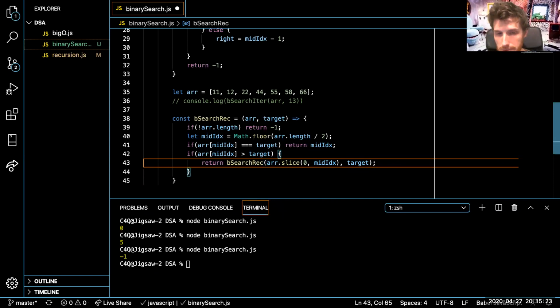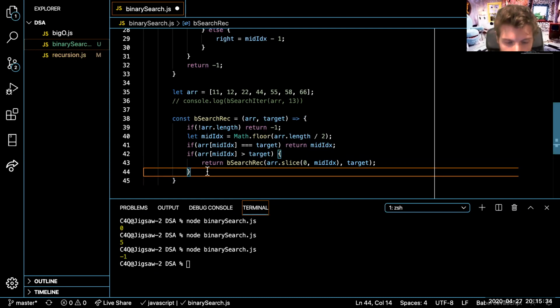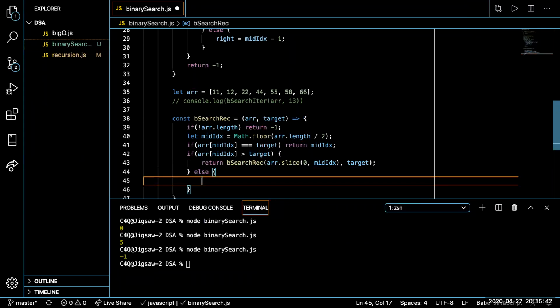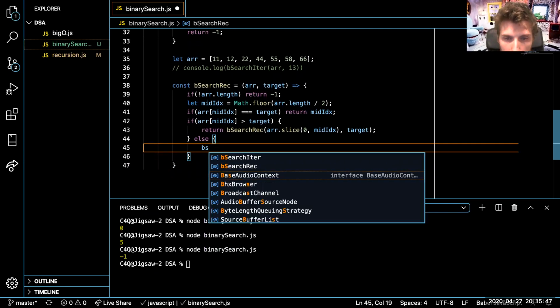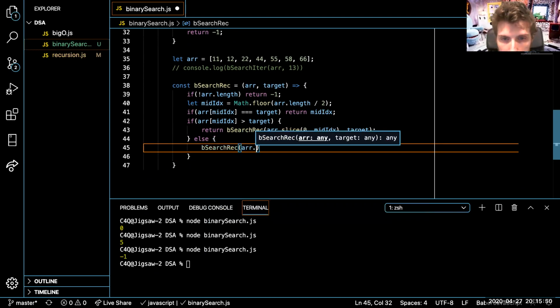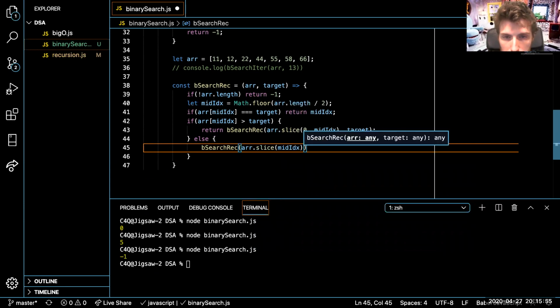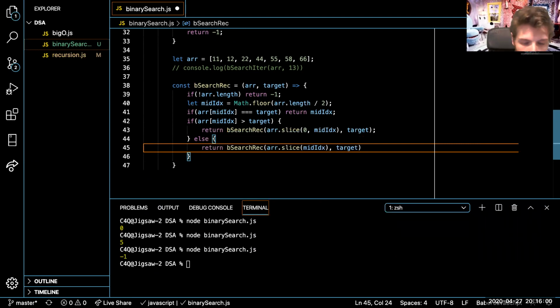Go, okay, cool. So this is where it gets a little less intuitive and a little more interesting, which is on our right side, our else case. So if it's not on the left, it's on the right, right? Right, yeah. So why is that interesting? Well, why can't we just say b search rec array.slice from my mid index and my target? Why can't I just return this? Anybody know?